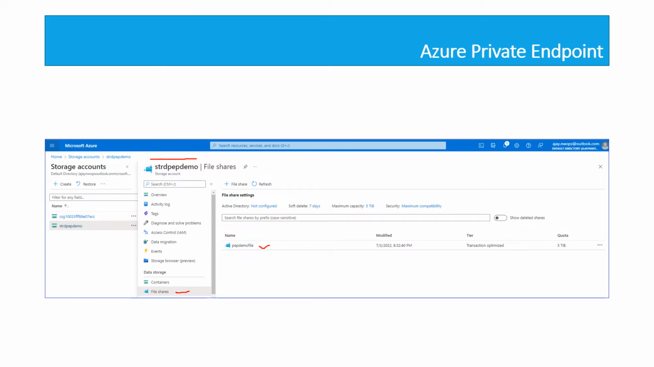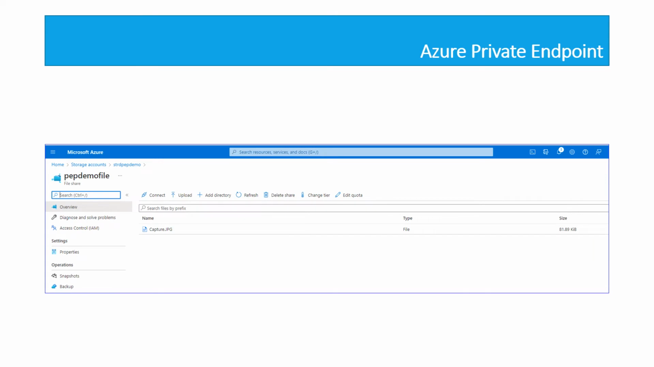I have created a file share with the name pap demo file. Under the file share, I'm going to upload one JPG file, which is going to be the capture.jpg, because that is what I had on my desktop.